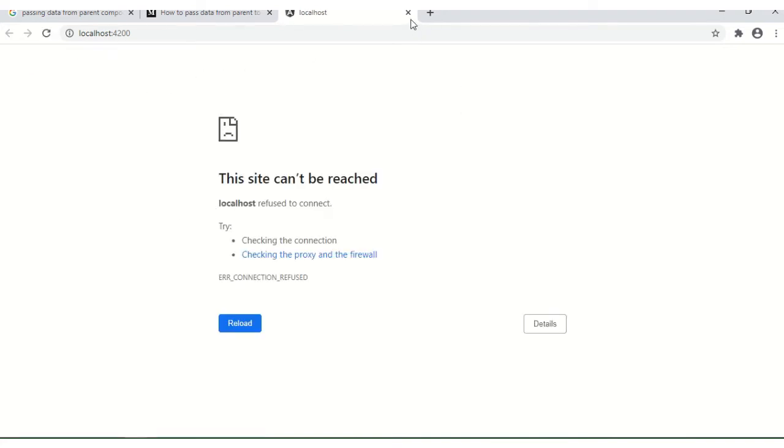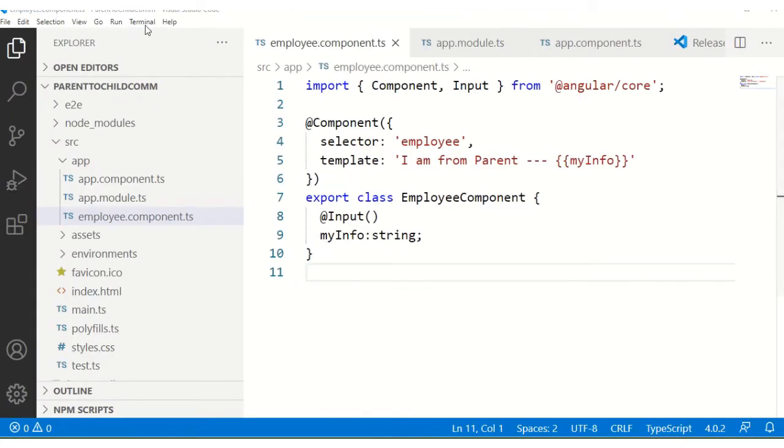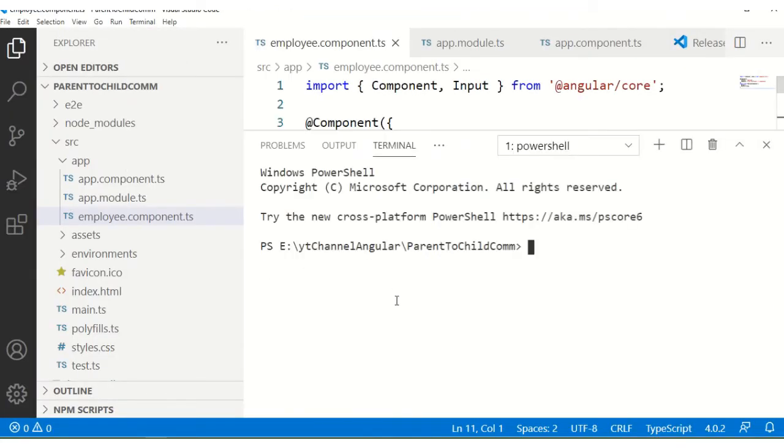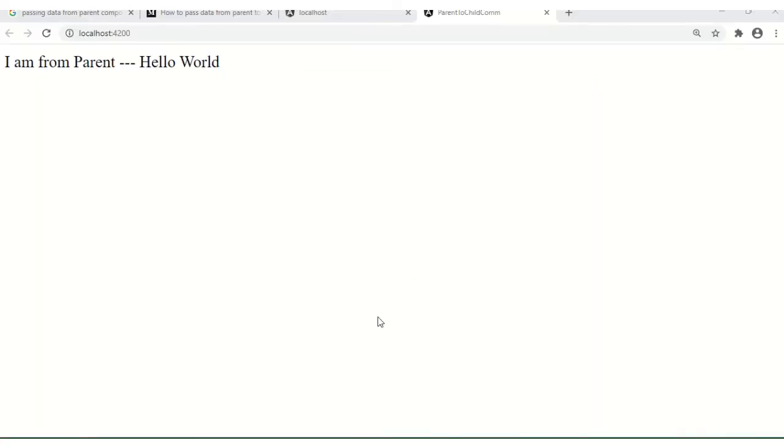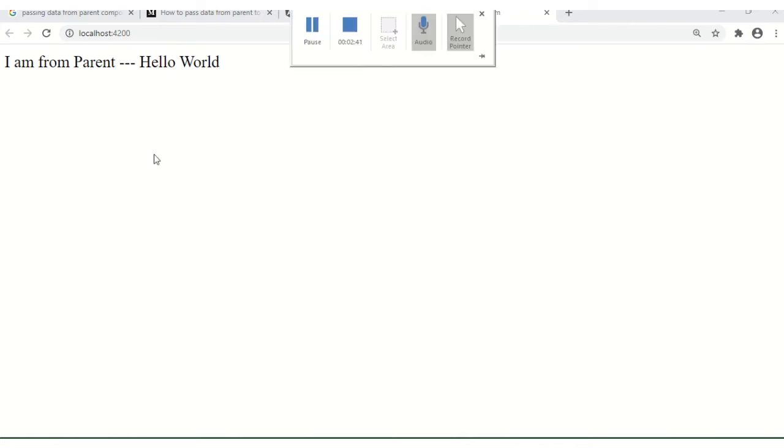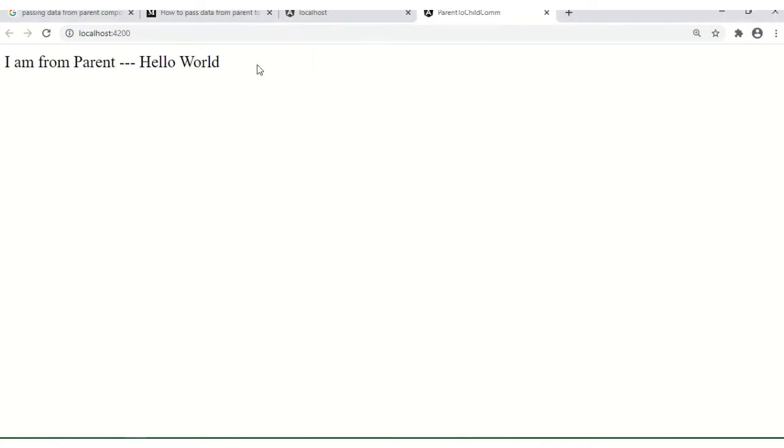It is giving some error, so I'm going to run this command again: ng serve --open. After this I am getting "I am from parent hello world". So this is the my info variable.